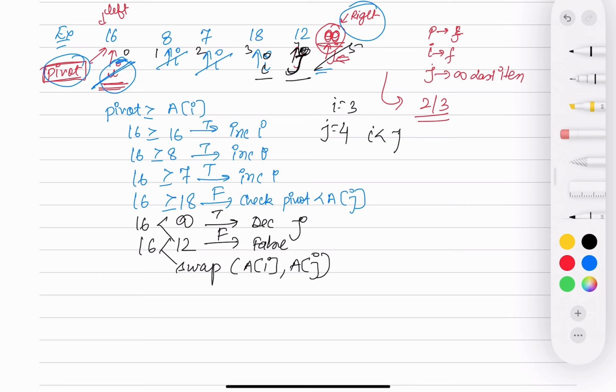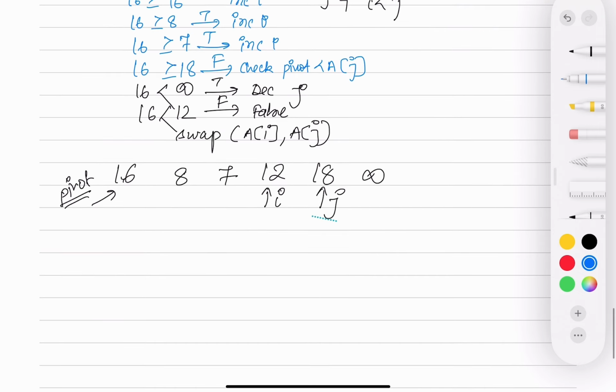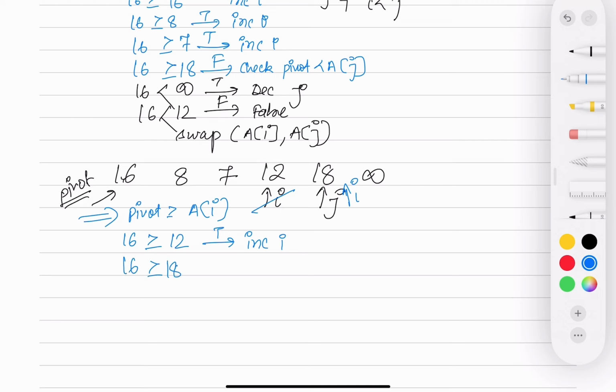So your array is 16, 8, 17, 12, 18, infinity. And where is your j? j is here. This is I and this is your pivot. Correct? Let's get started. So your pivot is 16. So what you do, you check pivot is greater than A of I, right? So if 16 is greater than A of I, which is 12, which is true, increment I. So your I changes to this. Correct?